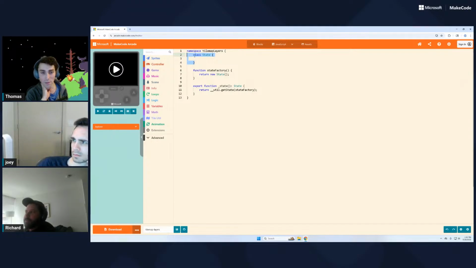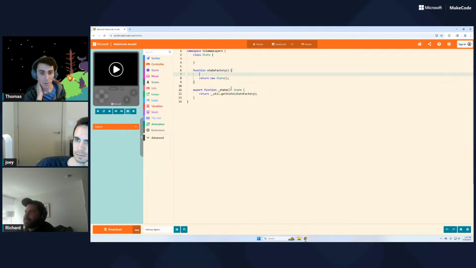And everywhere that I need to reference it, I'm going to call this state function. The reason I put an underscore at the beginning is because this gets filtered out of the autocomplete. If I start typing state or something, you'll see that it does not show up in this list. That's because we filter out everything that starts with an underscore.